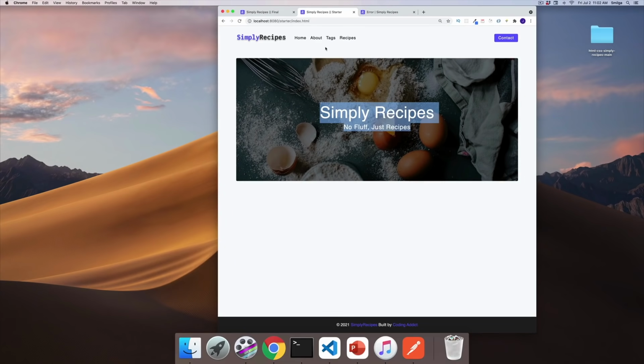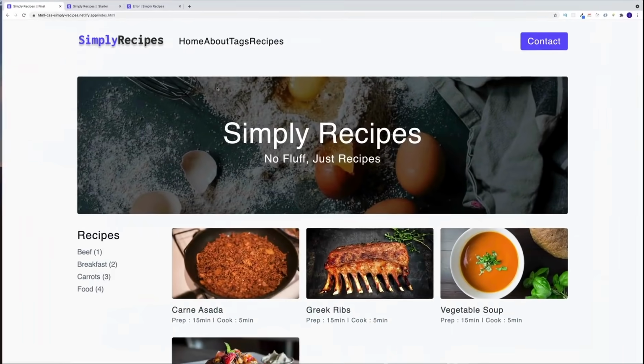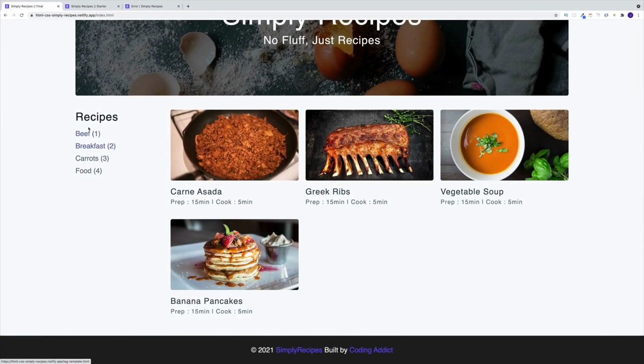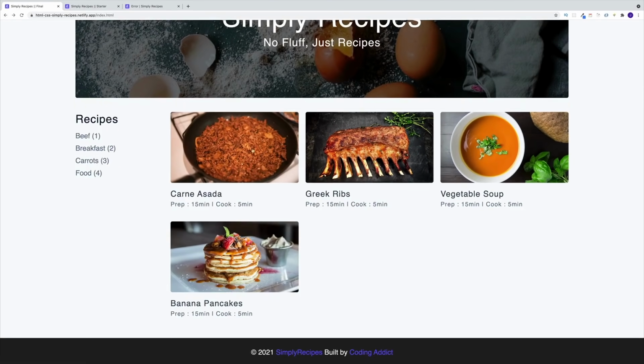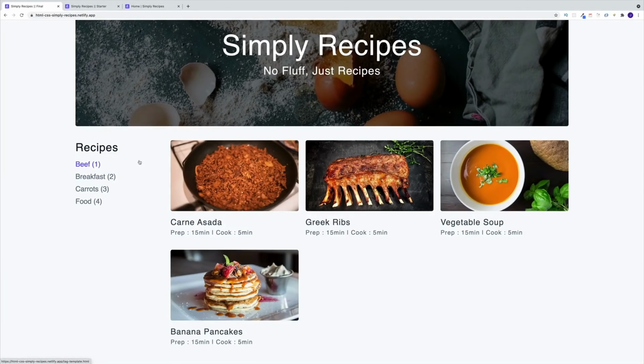And once we have our hero in place, now, of course, we can focus on our recipes, where we'll have two column layout. On one side, we'll have the tags. And then on the other side, we'll have the cards. Beautiful. And with our hero out of the way, now let's tackle the big beast, the recipes layout, where we've got a two column layout with tags in one column and cards in the other.